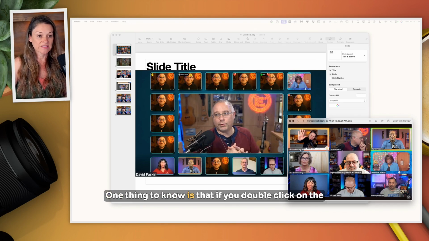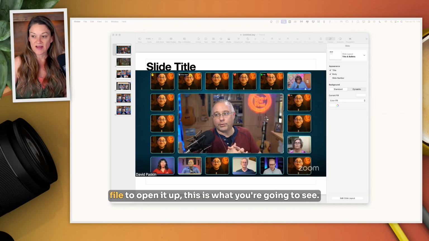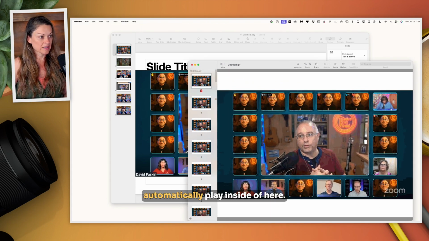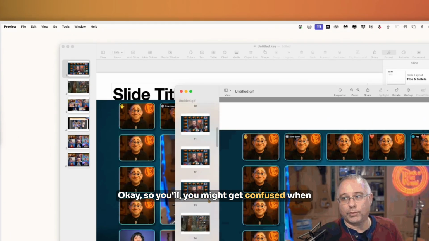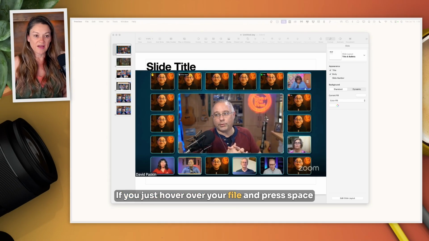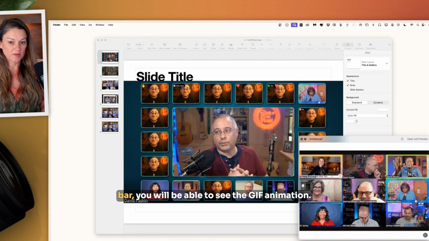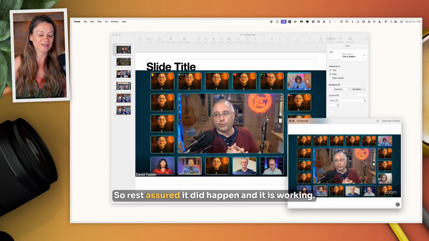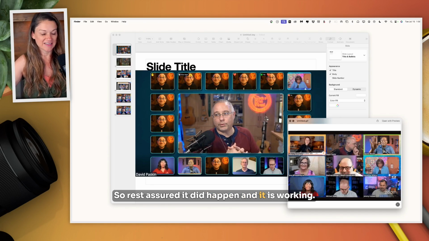One thing to know is that if you double click on the file to open it up, this is what you're going to see. You're going to see this, and it doesn't automatically play inside of here. Okay, so you might get confused when you see this and be like, what happened? If you just hover over your file and press spacebar, you will be able to see the GIF animation. So rest assured, it did happen and it is working.